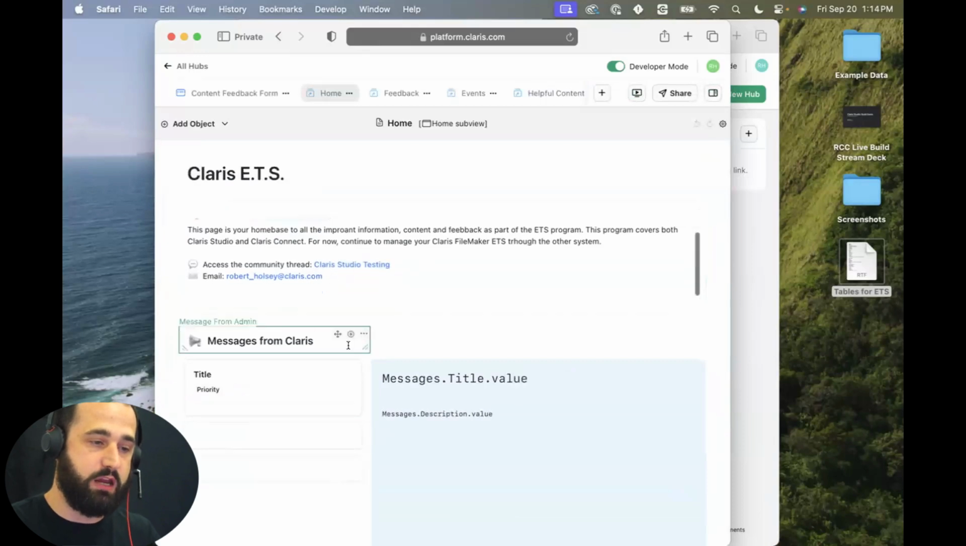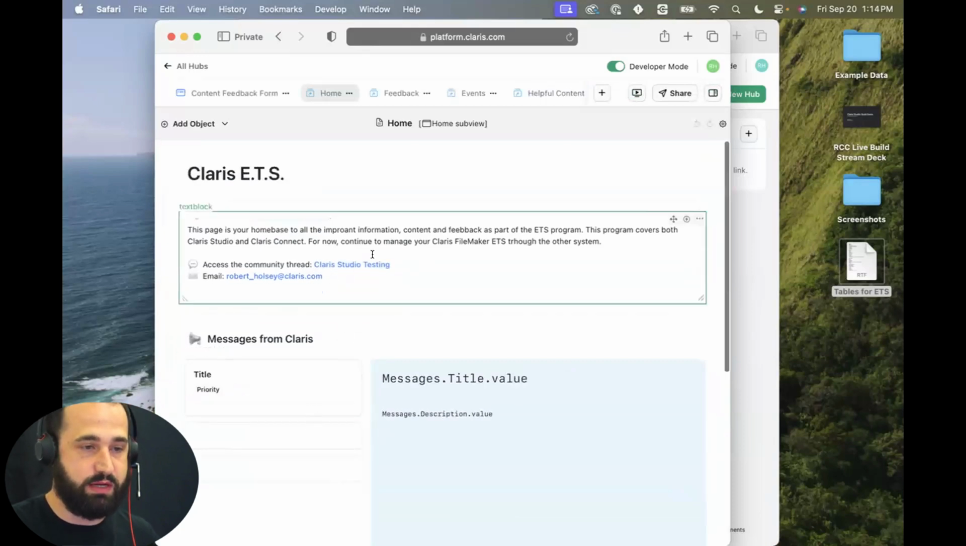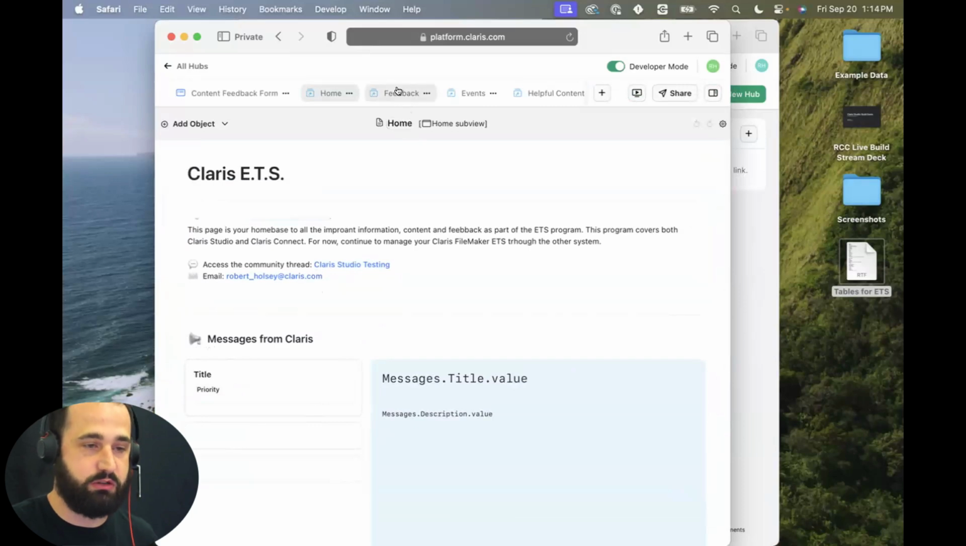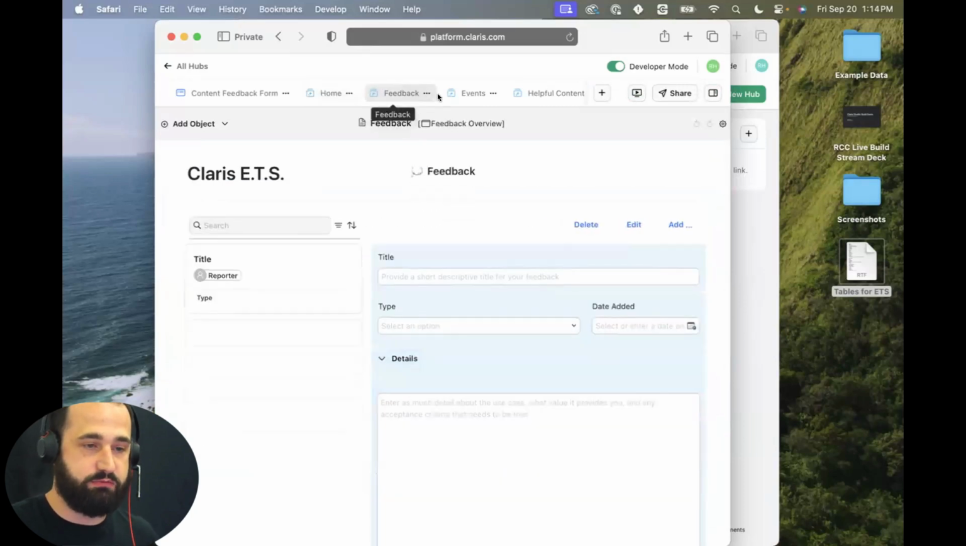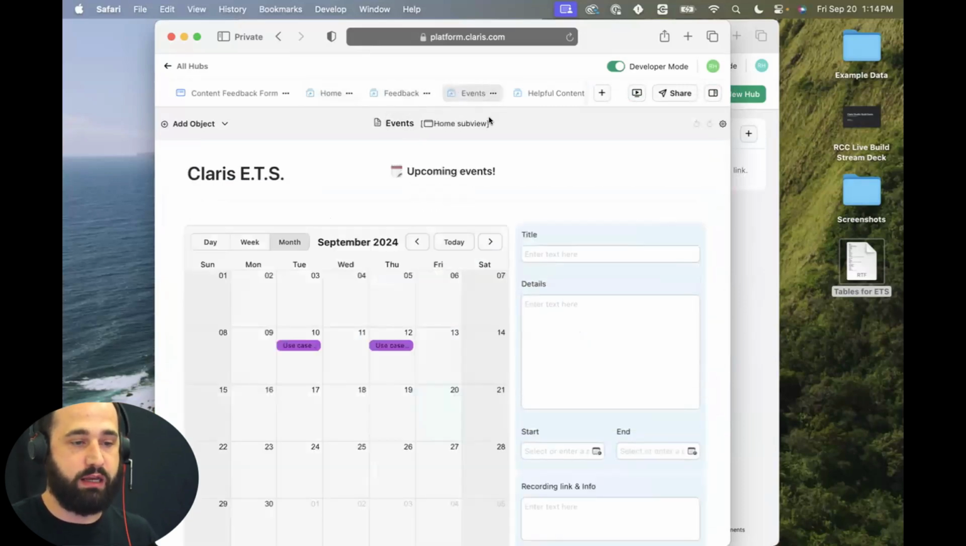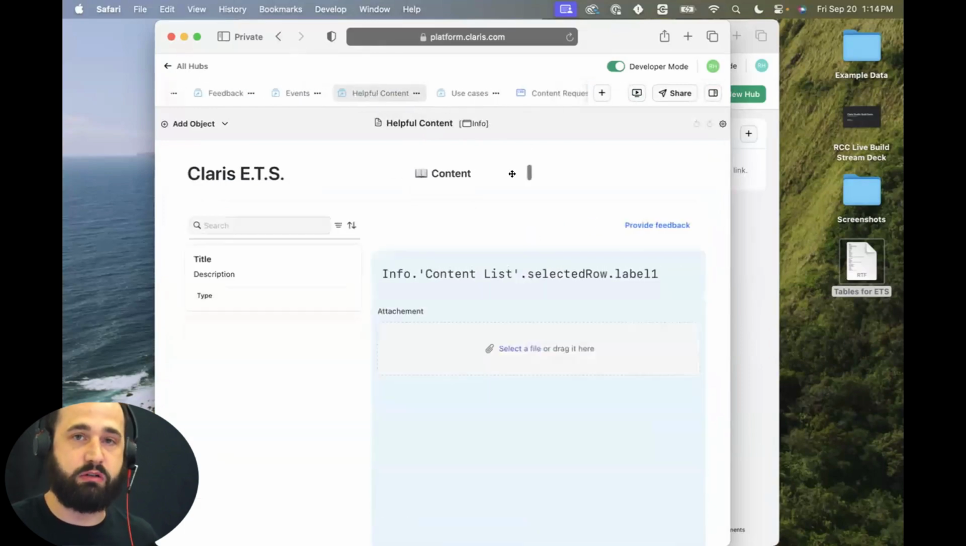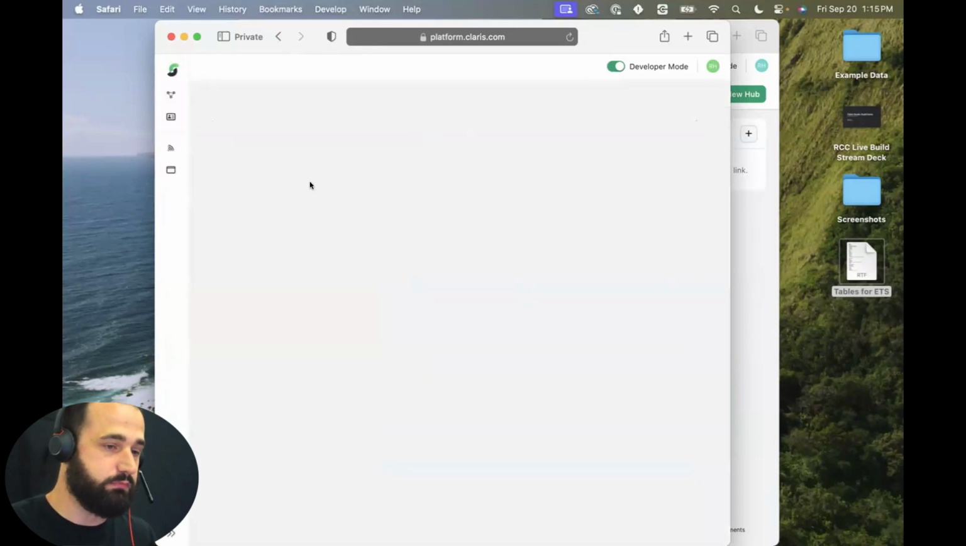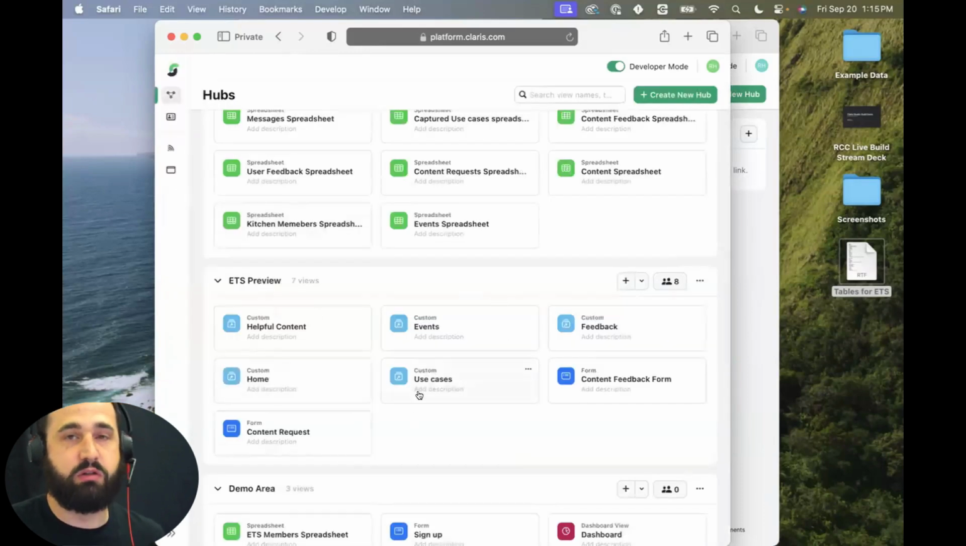And here we've got sort of a home screen that shows them the messages from that spreadsheet I just showed earlier. We can collect feedback from them. I've got an event calendar so they can see upcoming events. There's content here. So as I do more of these types of videos and we want to share that and have one place for all our ETS members to see that, they'll be able to come here and access those views. And these are actually what I want to go in and try to build for you from scratch.